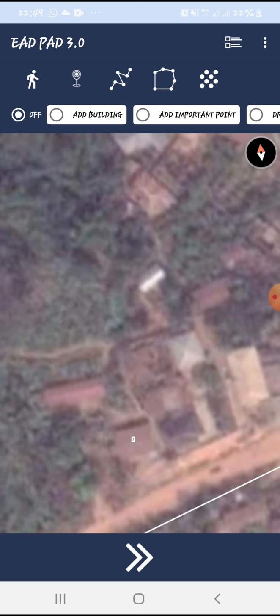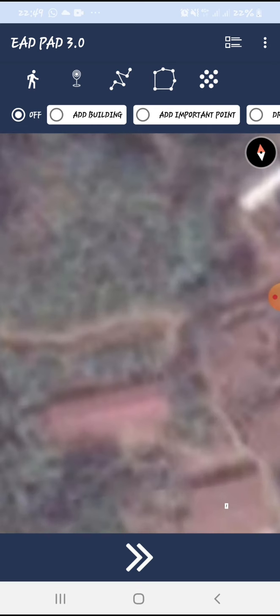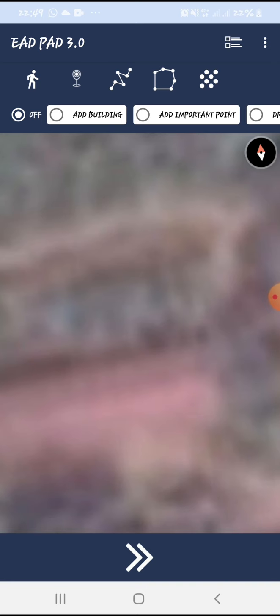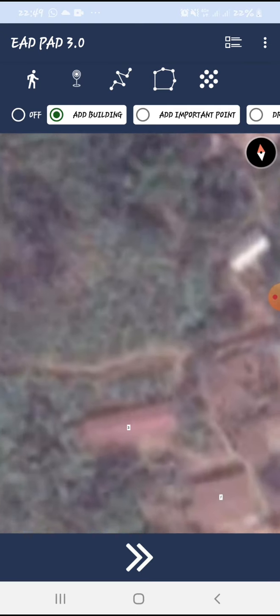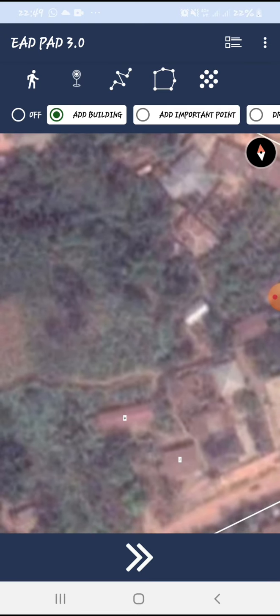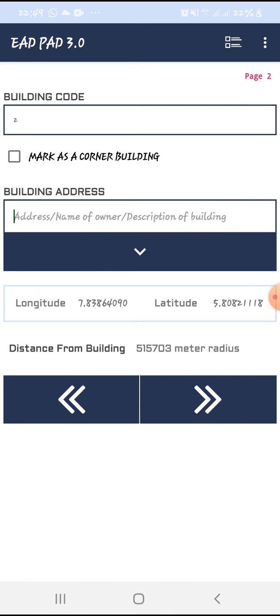Now we are moving to the next building. Like I said, I prefer to double tap on it so that I can access the center and punch directly at the center of the building, which is building 2. Now building 2, I move forward. It's not a corner building this time around.